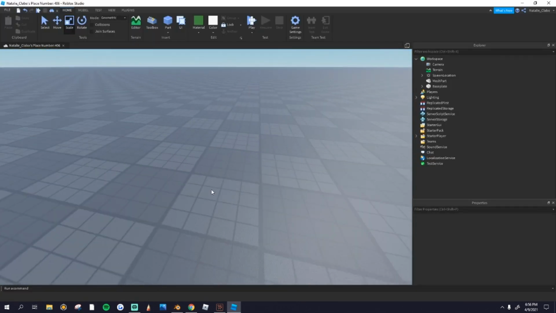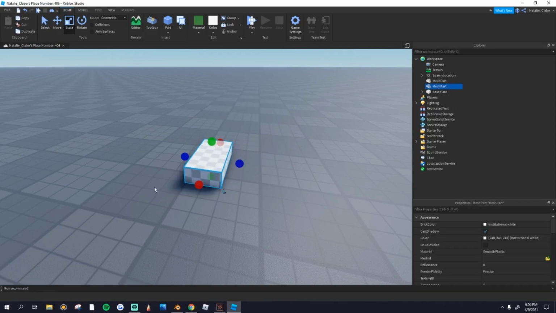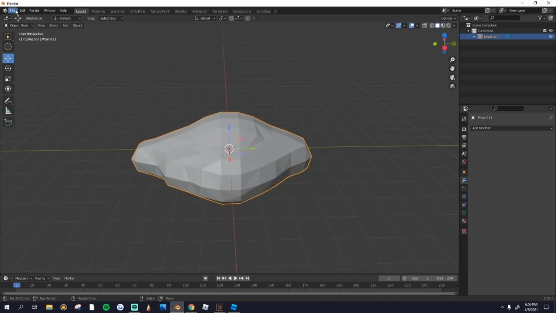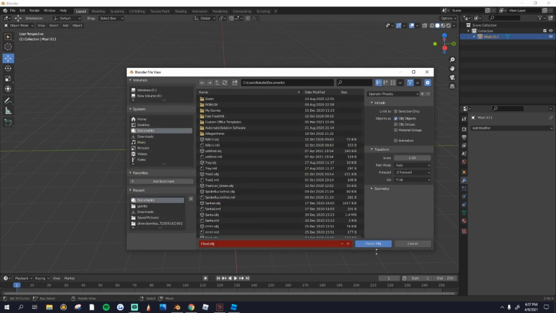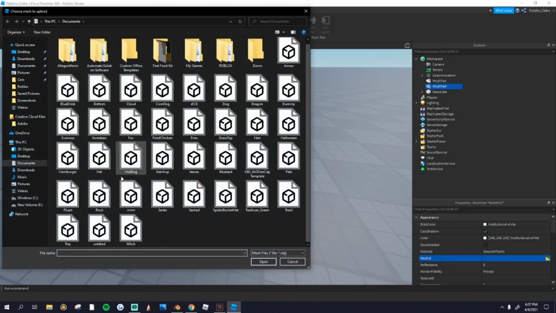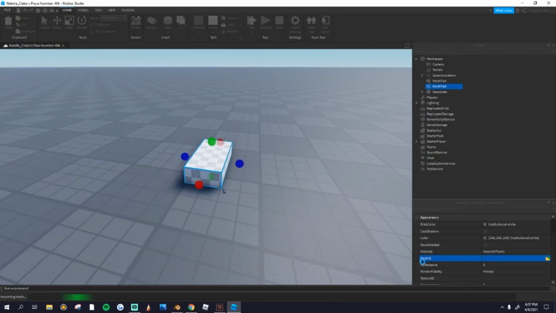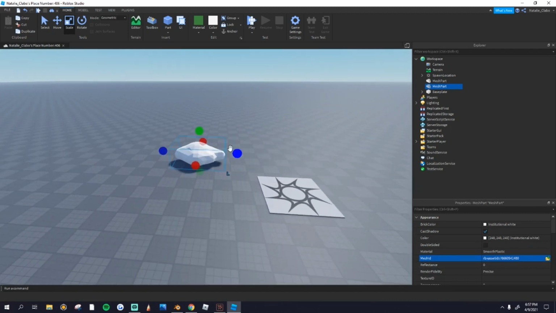Ignore my test one earlier. So we're gonna right click, insert object, and we have the mesh right here selected. Next, we're going to right click this in Blender. Go to File, Export, Wavefront or .obj, and just name it Cloud. And back into Studio, we're just gonna pop open the mesh. In the Properties panel under Mesh ID, just click that file, and it'll import.